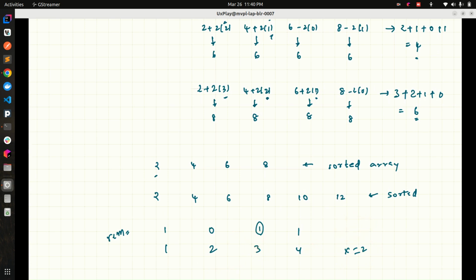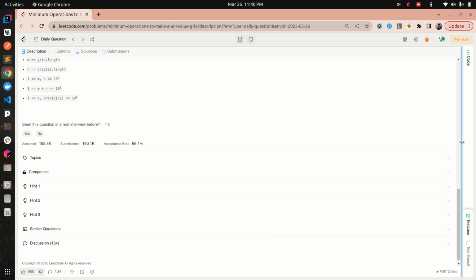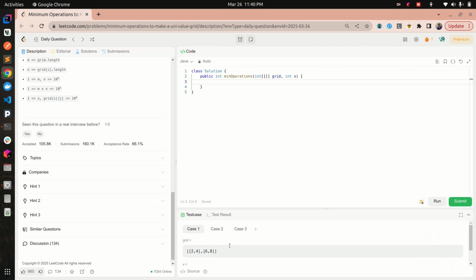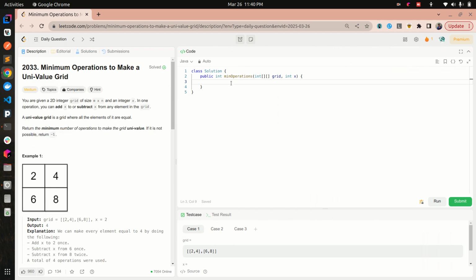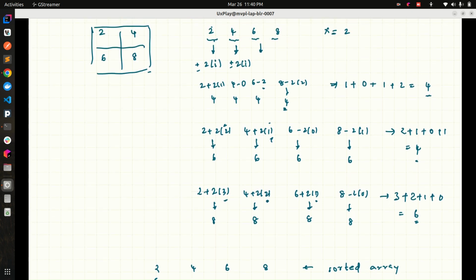If the array contains both even and odd numbers, then we will straight away return -1. If that's not the case, then we'll try to identify the minimum number of operations required. So I'll jump back to my Leetcode and let's try to solve this. As I mentioned, we'll first try to flatten the array and then we'll try to sort it.